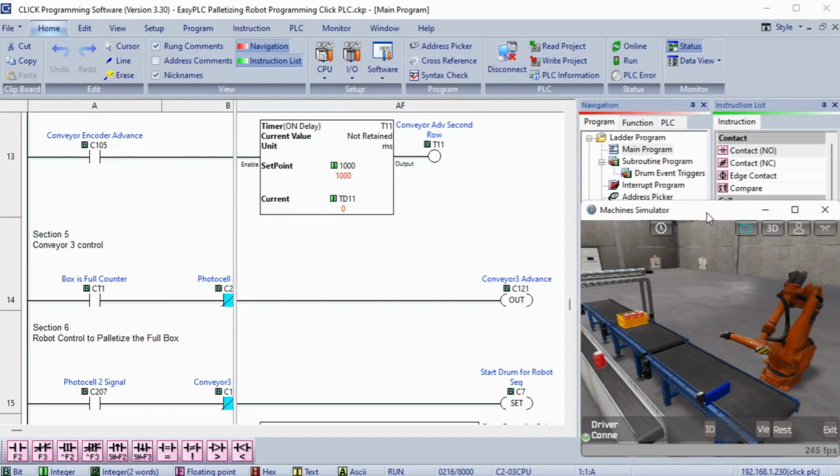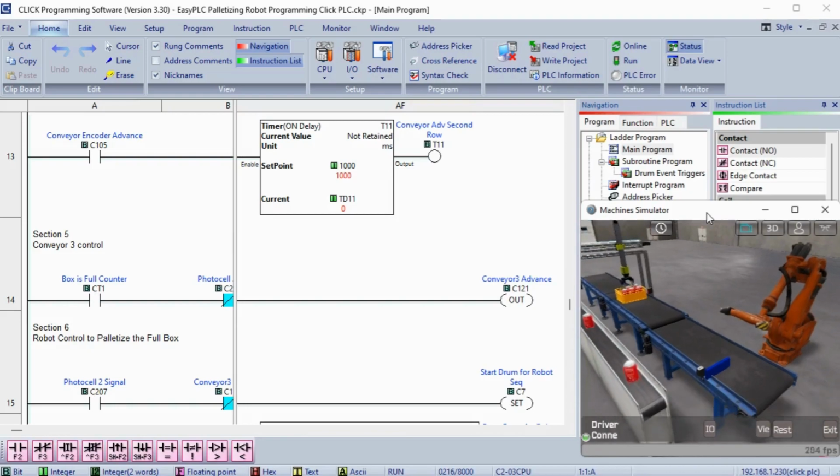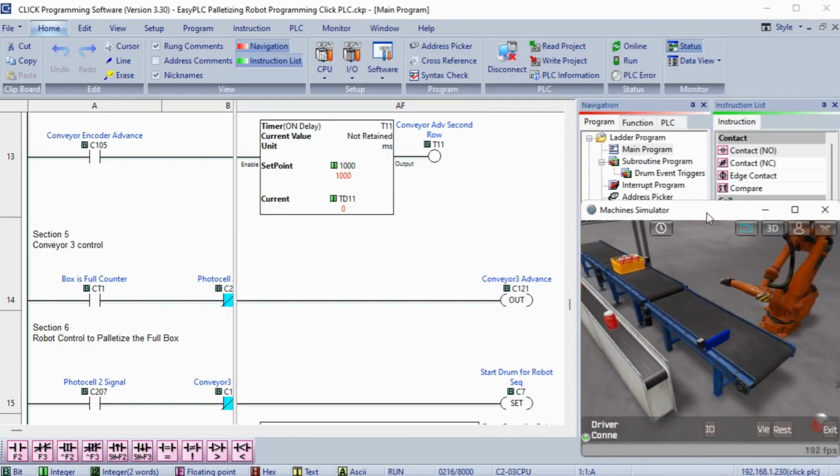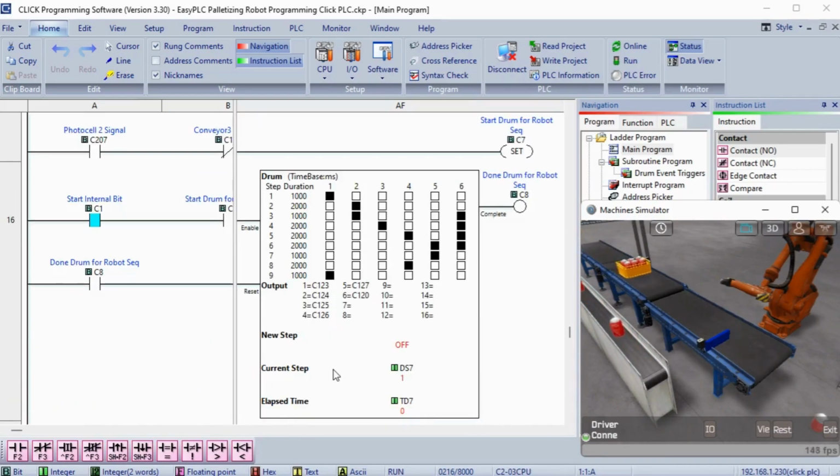Section 5 will control conveyor 3. When we have a full box, the counter bit will be on. If there is no box at photocell 2, then conveyor 3 will be on until the full box reaches photocell 2. A time-based drum instruction is used in section 6.